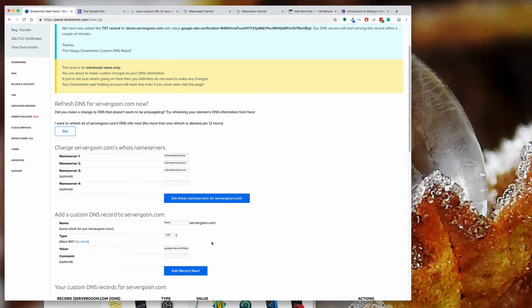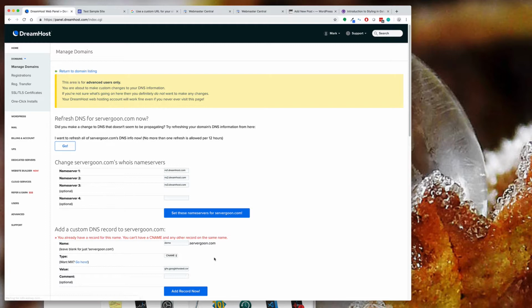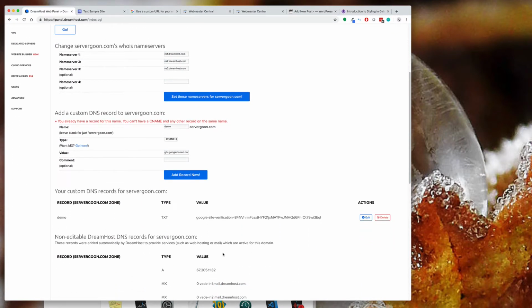I'm going to go back to Dreamhost, go down to where I have this record. It's already at demo. I'm going to put in cname. And I've already copied over, and I'm just going to paste in ghs.googlehosted.com. And I'm going to hit add record now. This is actually going to create an error. And basically, Dreamhost doesn't let you put in multiple entries per domain. So demo.servergoon can only have one entry. And we set up that text entry so we could validate that we own the domain.